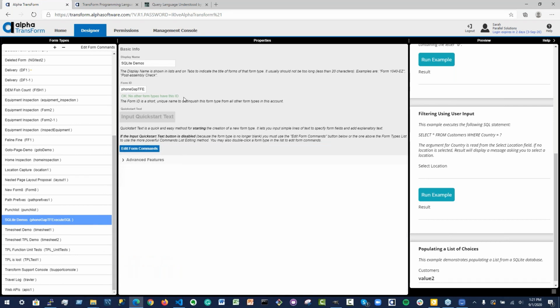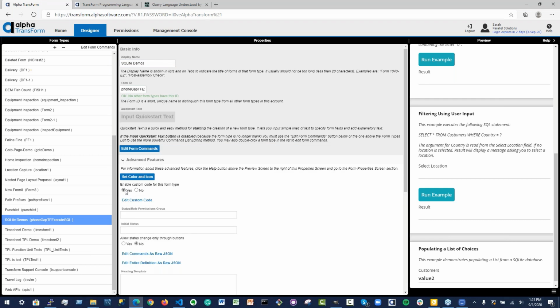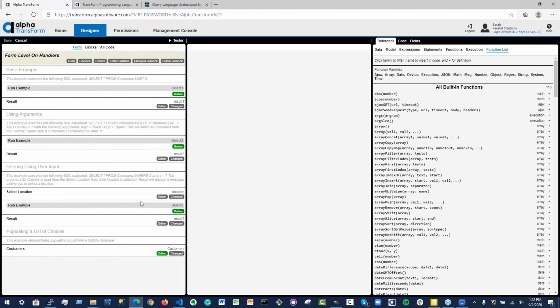So to view the code or even to add code, you need to go into a form, go into advanced features, and make sure that enable custom code for this form type is set to yes. Then you click edit custom code and that will open up the TPL editor. All of that TPL, with the exception of the customers list, has been added to the buttons event for my run example buttons.